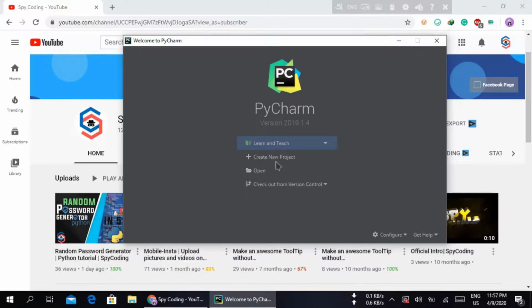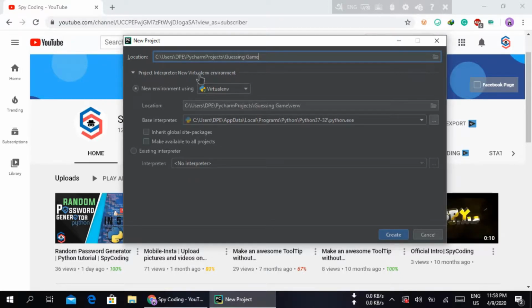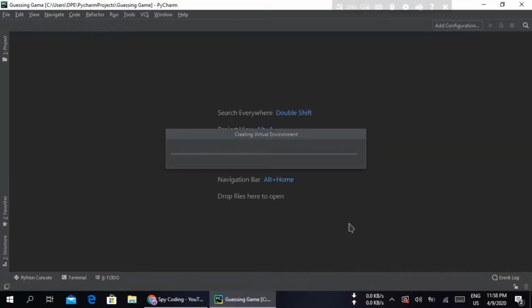Now I have to create a project by clicking the plus sign. You can see create a new project. Just click here, and then you can add a name. We're gonna name it guessing game. Then make sure it is a virtual environment, because we're gonna work in a virtual environment. If it is not, click here and select virtual environment, then create. It might take a few moments.